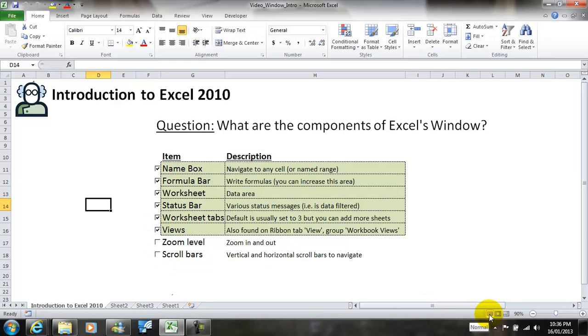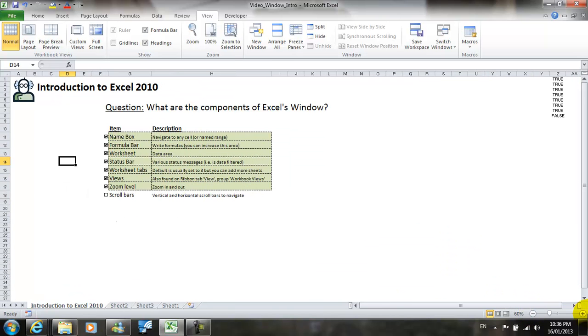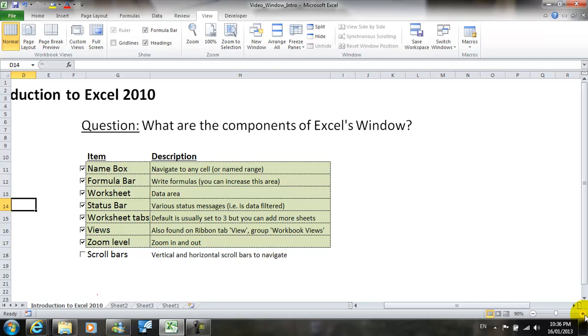The next thing is views. Down here we've got these different views. You can also see those up on the ribbon when you click View, and this is the Workbook Views group with different options here. Zoom level. That's something that is often good if you want to see many more cells. Right here we're only seeing a little bit, but we could easily press minus to make it smaller and plus to bring it back to the normal size. As well, on the View tab up on the ribbon, you've got the Zoom area where you can play around with the different features.